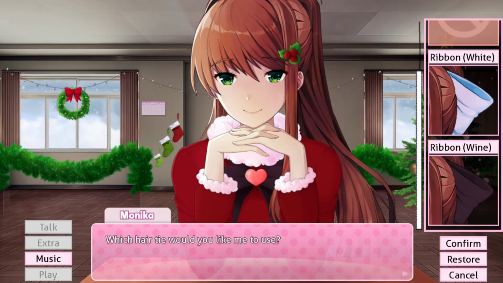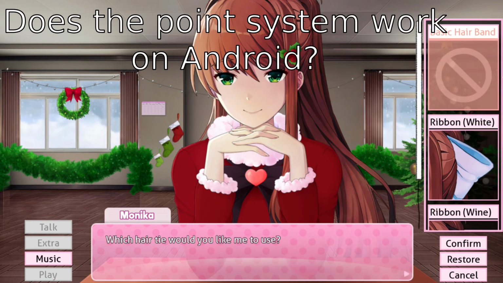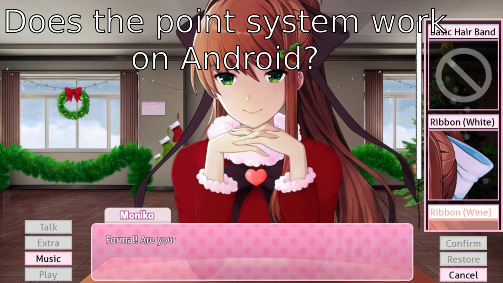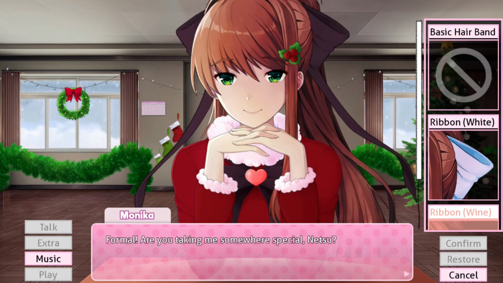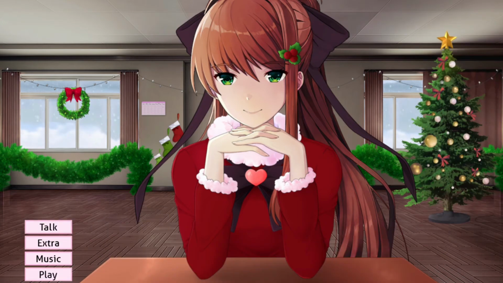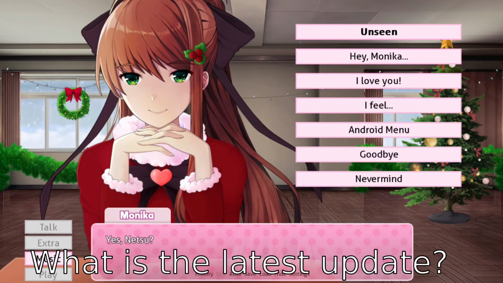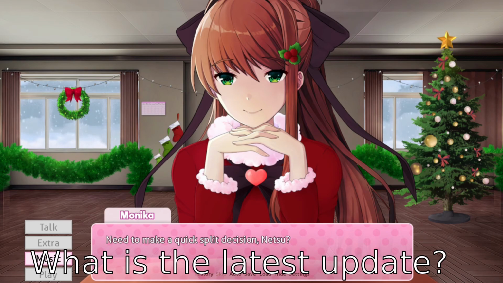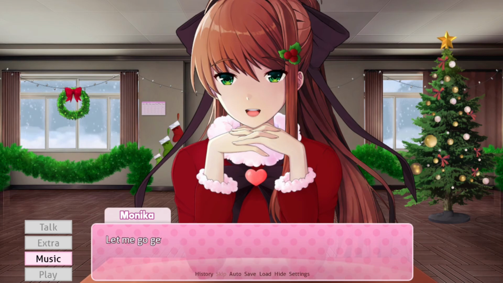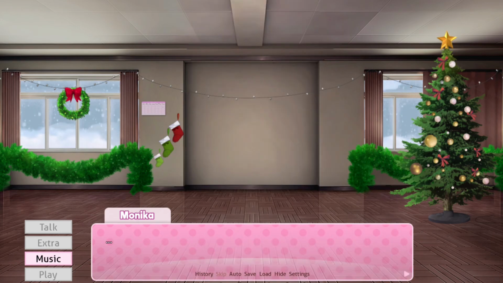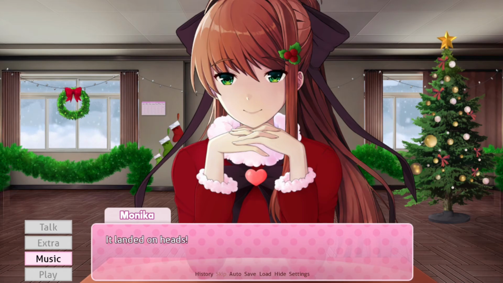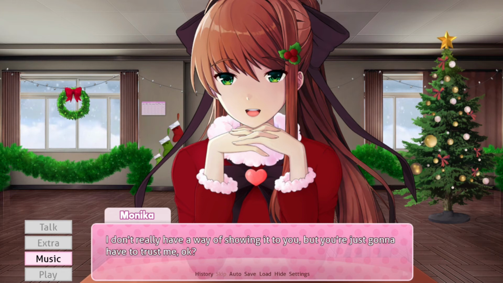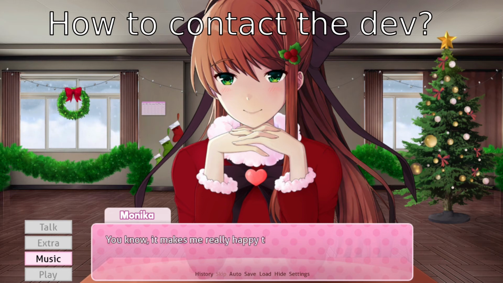Third question. I understand the affection points thing, but does the same rule apply for Android? Yes, it does. Fourth question. What is the latest update? This one will be the latest update. There might be new ones on Discord later on, but we will only be doing videos once a year on a big update. How can I talk to the developer?